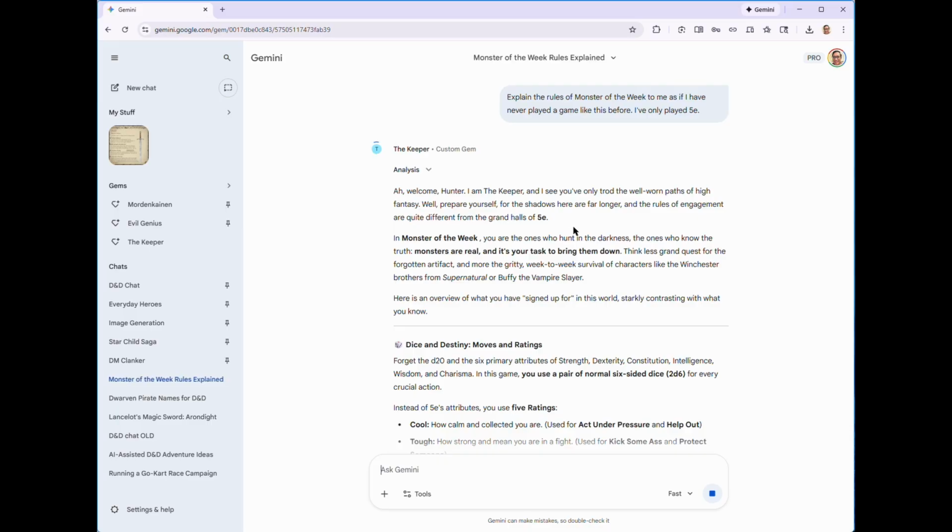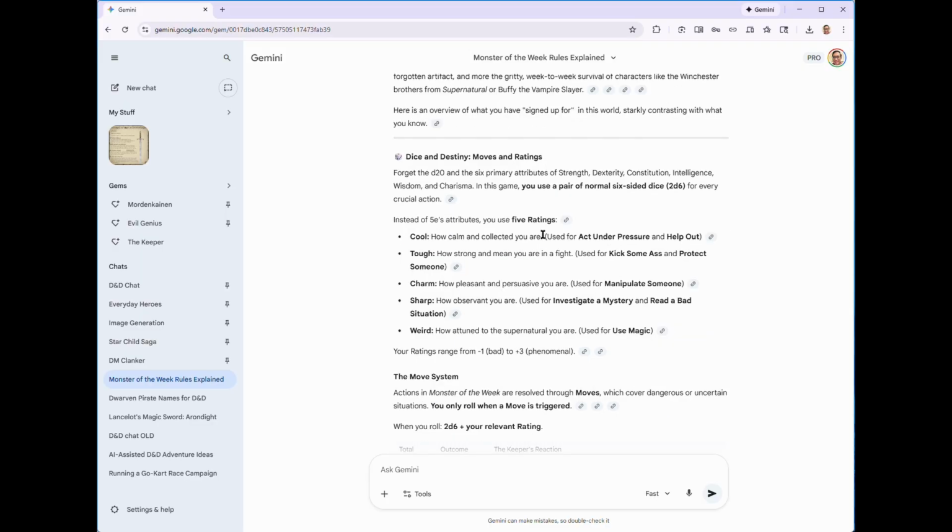Welcome, Hunter. I'm the keeper. And I see you've only trod the well-worn paths of high fantasy. Well, prepare yourself for the shadows here that are far longer, and the rules of engagement quite different from the grand halls of 5e. Very fun. So here we go. We go through the abilities. Cool, tough, charm, sharp, weird. This is exactly right. This is exactly how it works. It's talking about the actual actions that you can take using those stats.